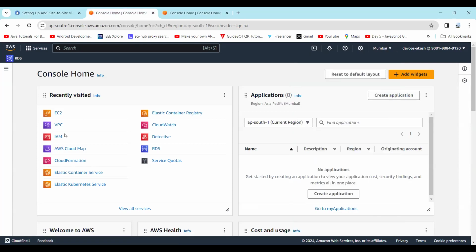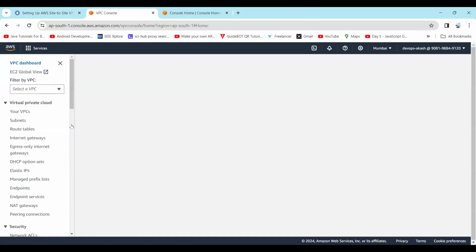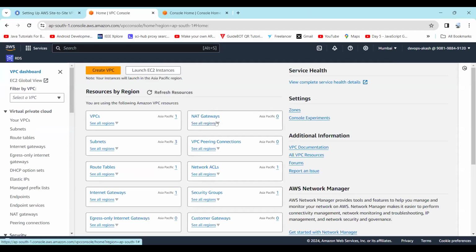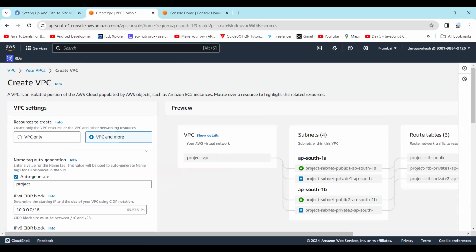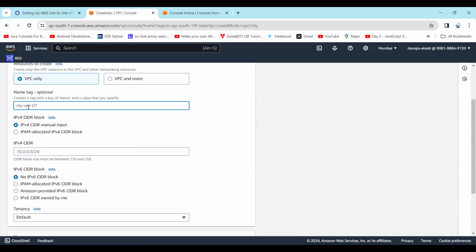So now let's create a VPC in the Mumbai region. Just click on VPC, then click on create VPC, click on VPC only, then give the name for the VPC. Now let's name our VPC as AWS Site VPC. You can give a name as per your requirement.